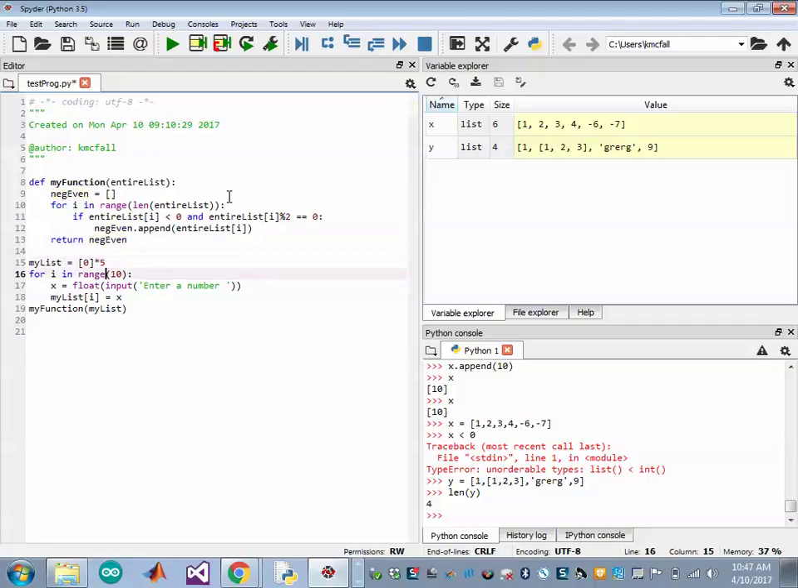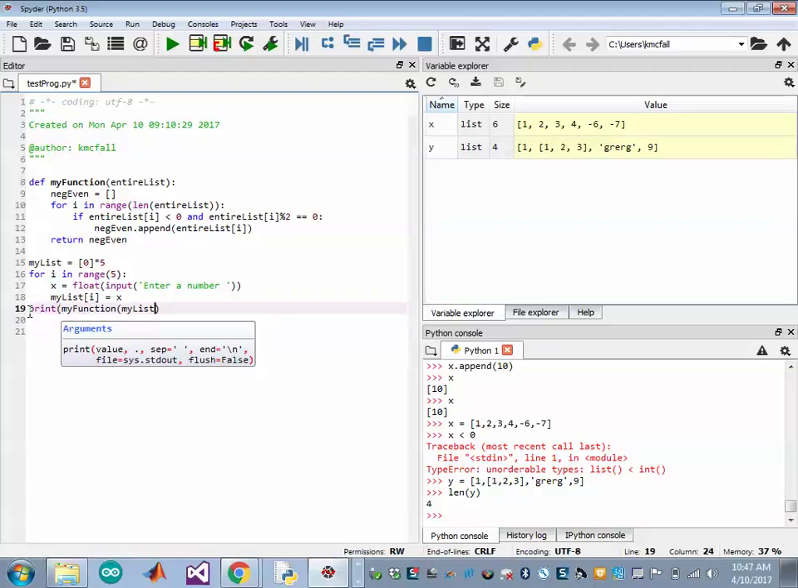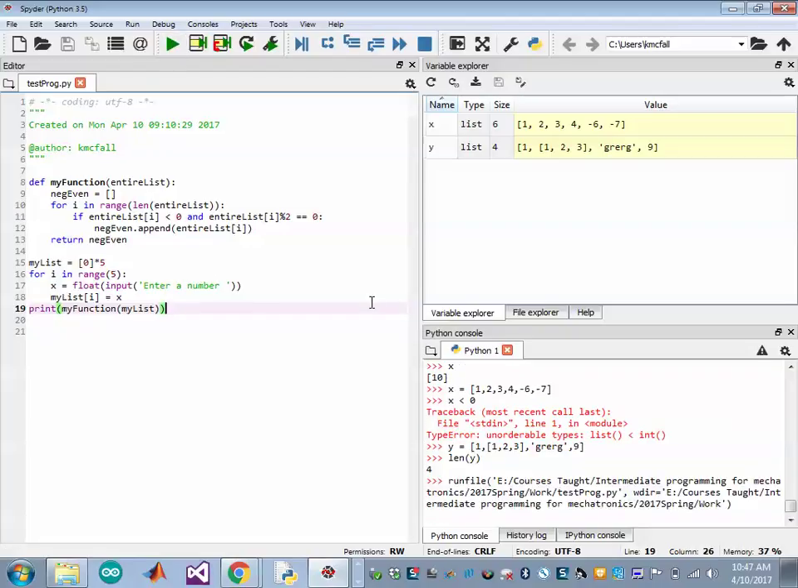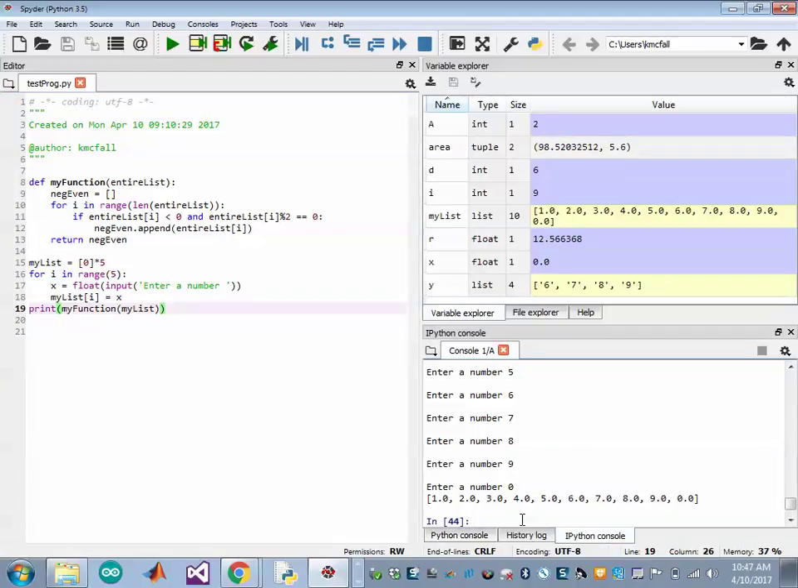And just to make things a little faster, I'll go ahead and only enter 5 numbers instead. Okay, and then we'll just go ahead and print what my function returns, which is going to be the negative even numbers. So I think this should work. I need to be here in the Python console.